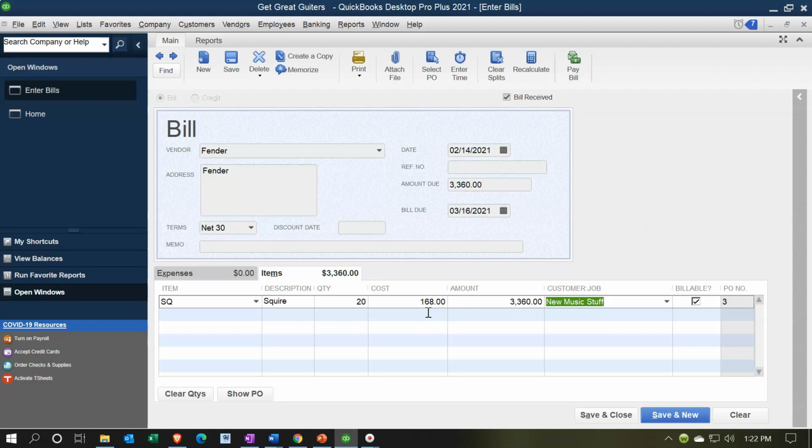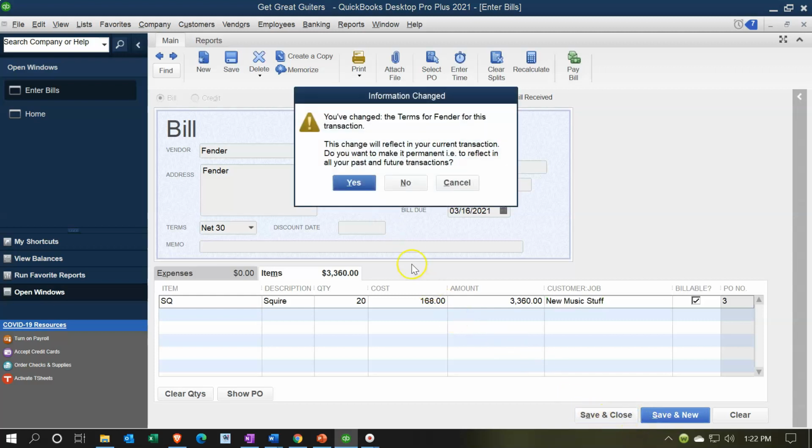It will also increase the sub account for inventory of the 20 units, and it will increase the sub account for accounts payable for who we owe, ordering the accounts payable by who we owe, in this case the vendor Fender. All right, so let's go ahead and save and close this and then check that out. You've changed the terms. I'm going to say yes, I want to change the terms.